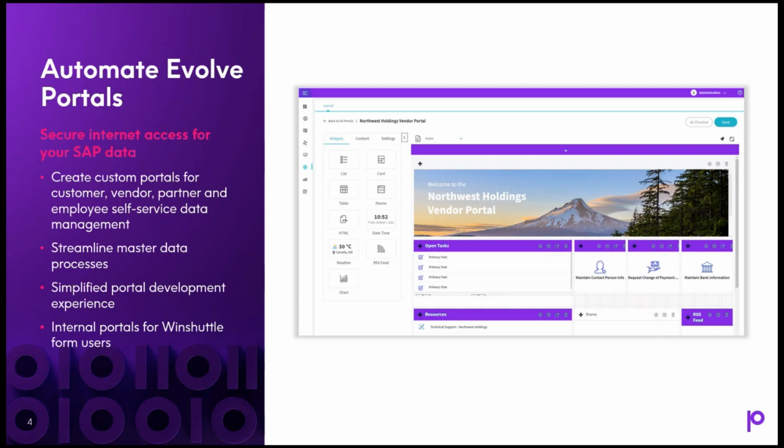What we see is that we provide a very simple portal development experience with a drag and drop approach. The internal portals that are provided are available within Evolve for the users to use, and that does not have any additional licensing fee to it. However, the external portals, which we will be talking about in a little bit more detail, do open up some of your data and forms over the internet, and that is licensed separately.